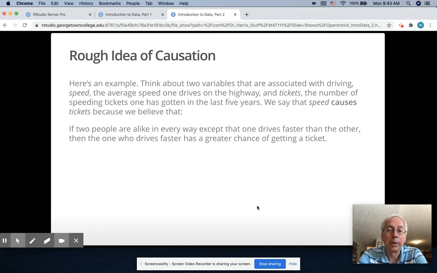And so the example here is if you think about how fast one drives on average on the highway and how many speeding tickets one gets over a time period, we would say that speed, how fast you go, is causing the number of tickets you get if it's the case that if two individuals are alike in every way except for how fast they go on the highway, and the one who goes faster gets more tickets, then we might think that, yeah, maybe getting speeding tickets is somehow related to how fast we drive.